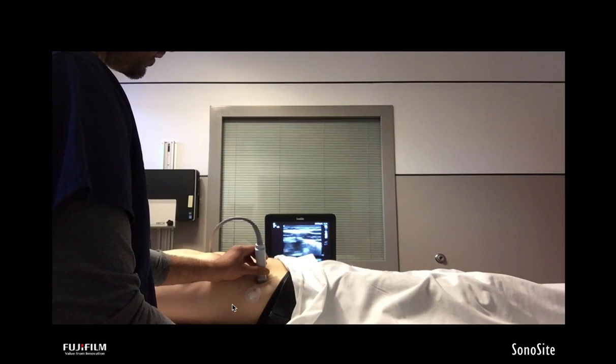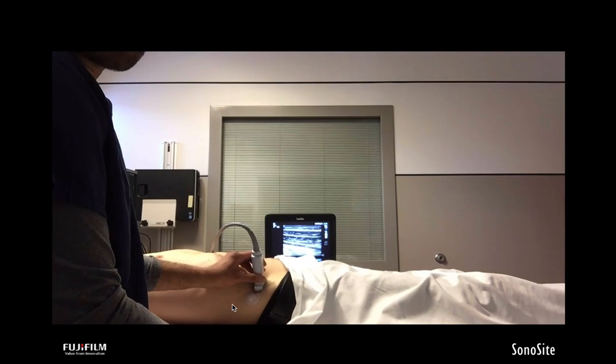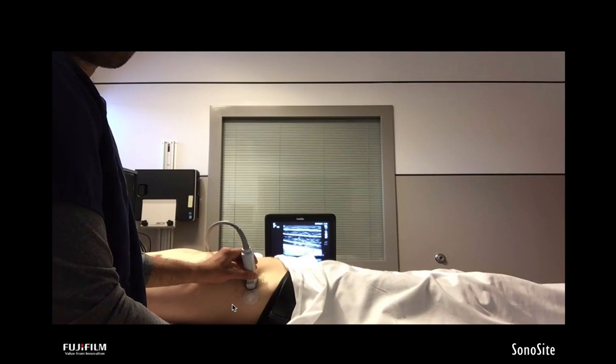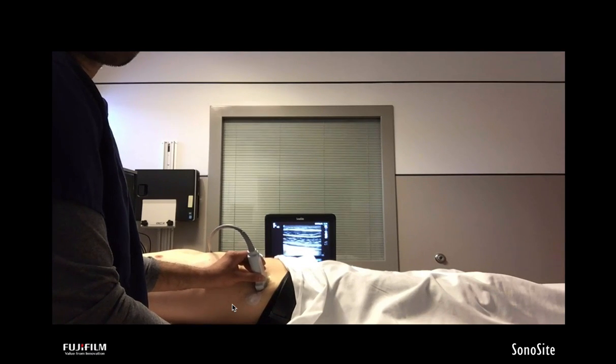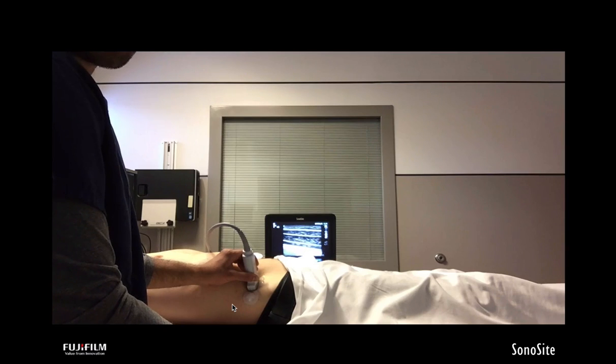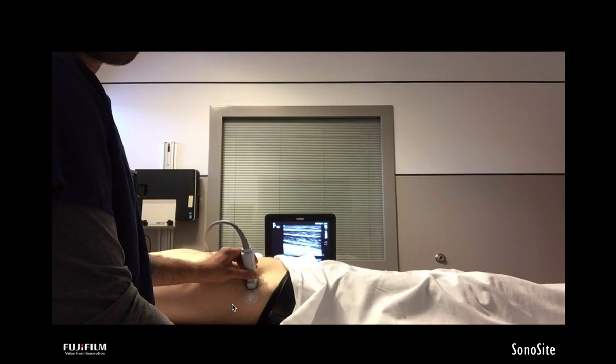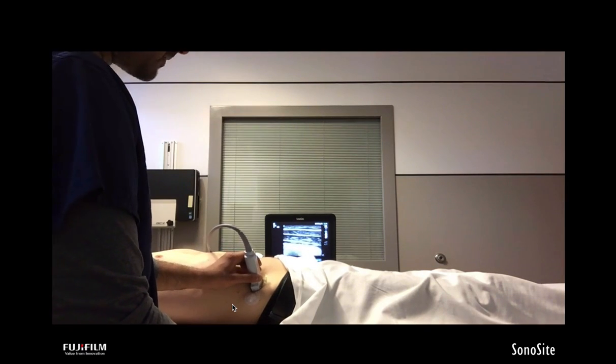You can scan medial or lateral for a better image. As you can see, again, very slow movements. You can scan cephalad and caudad for a better image. You can see in the background the ultrasound is moving because I'm traversing the body of the patient to find a better image. Once I find a spot that I like, I'm going to rest my hand here.